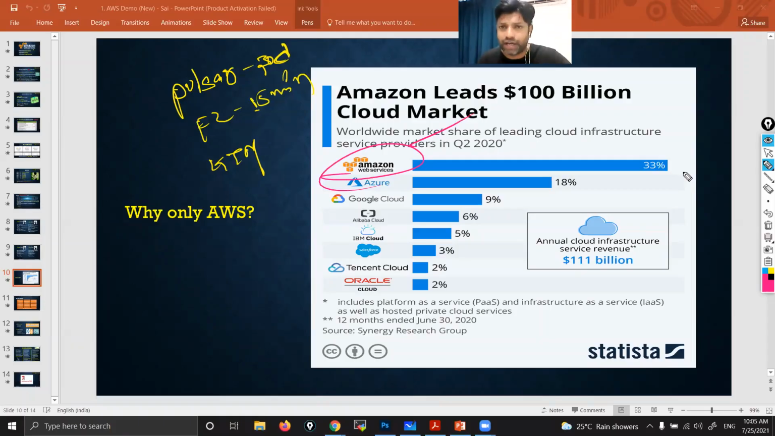Most of the companies are using AWS. Out of 100 companies, 80 companies are using AWS. That means all those companies need you guys who are having good knowledge in AWS. Correct or not?